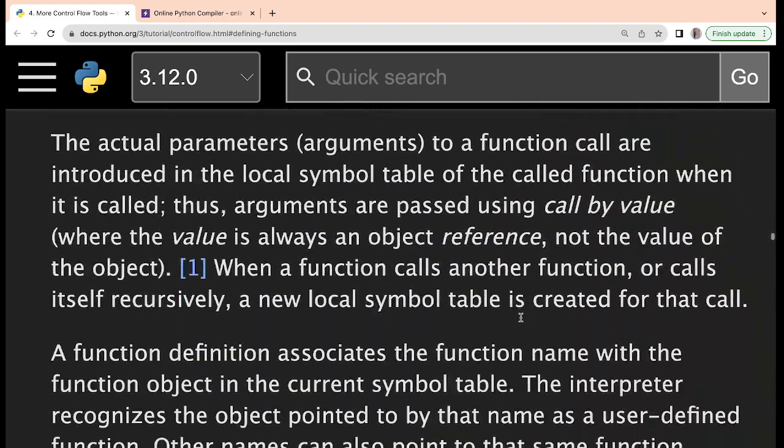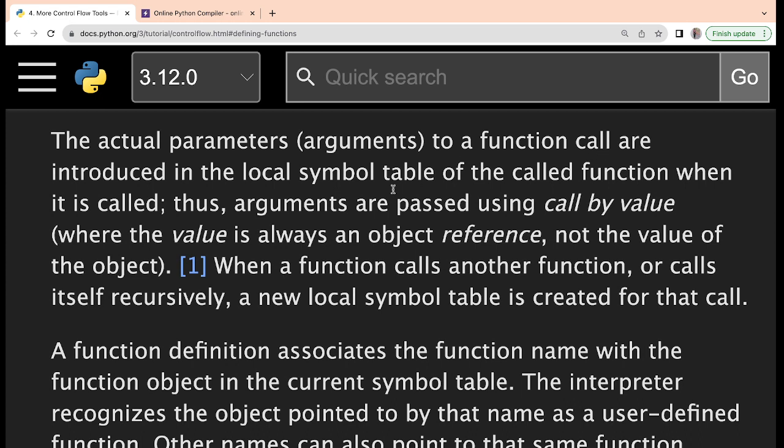Okay, so you can read it again. The actual parameters to a function call are introduced in the local symbol table of the called function when it is called. Thus arguments are passed using call by value. What is the meaning of call by value? That we call the functions by passing the values. Like in the above code, 2000 is the value which is getting passed to the parameter n over there, where the value is always an object reference, not the value of the object.